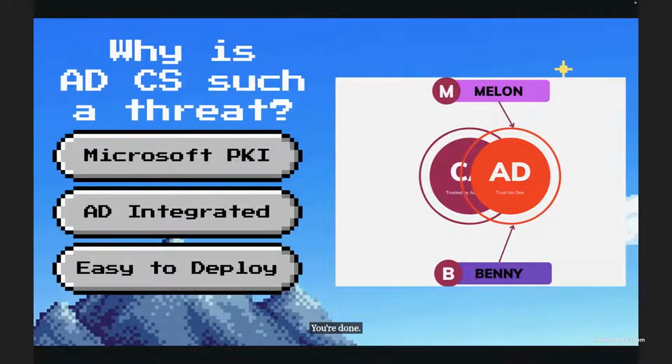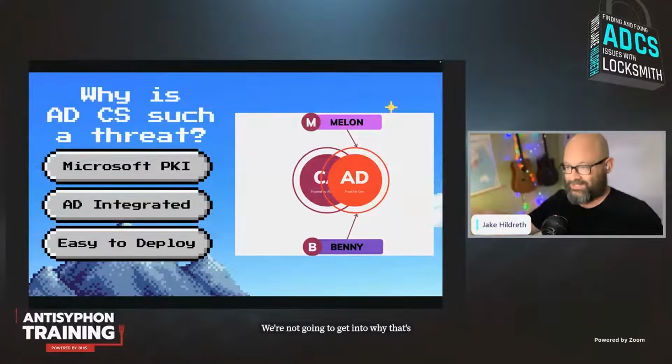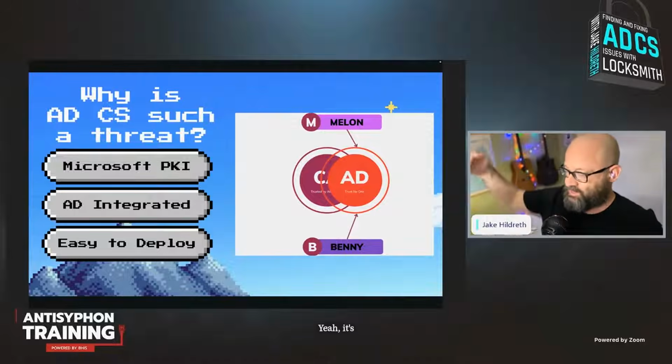That method creates an inherently risky configuration called a single tier infrastructure. We're not going to get into why that's risky, but yeah, it's bad. You want to do 2 tiers or more.